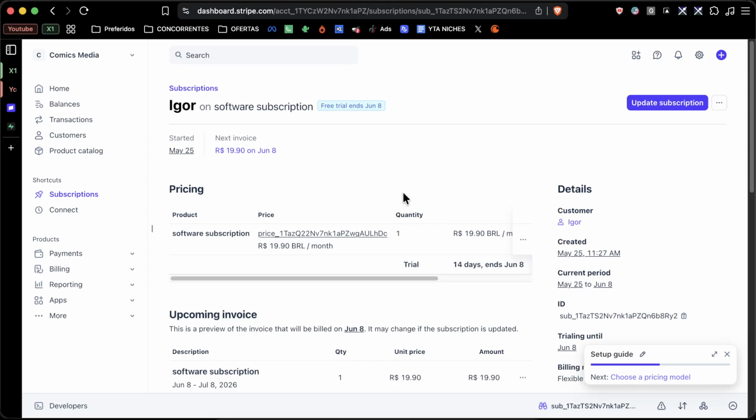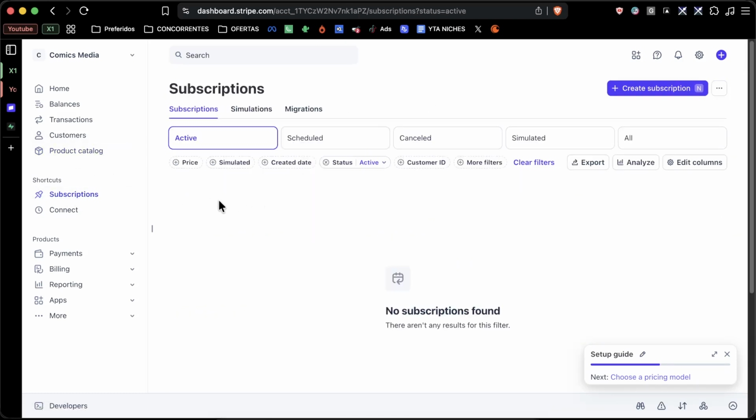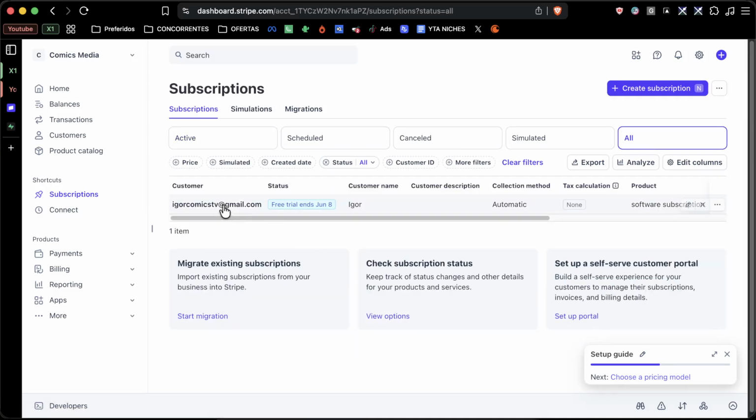And that's it. You've successfully learned how to set up Stripe for a subscription with a free trial. The main steps are simple. Create your product, add a recurring price, choose the trial period, decide whether to collect payment details up front, create your checkout link, and test the full flow before going live.